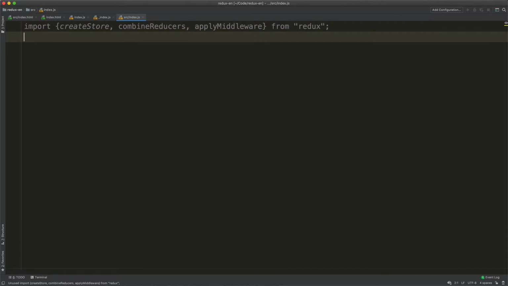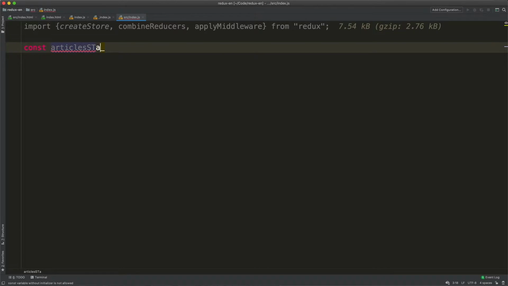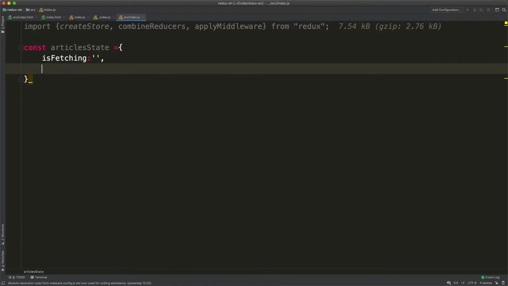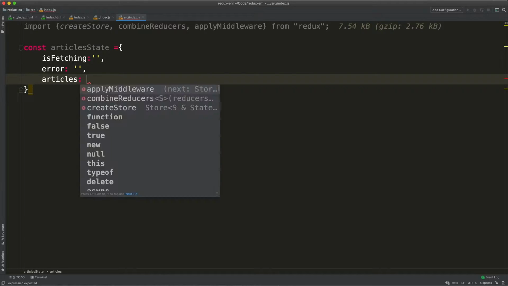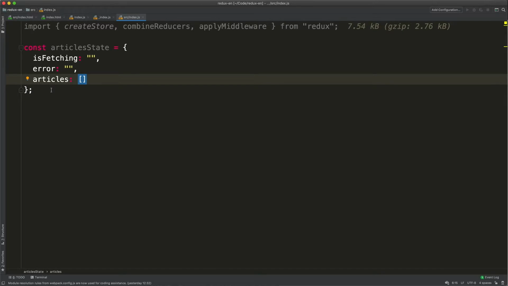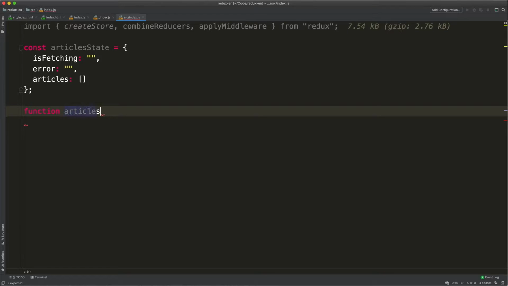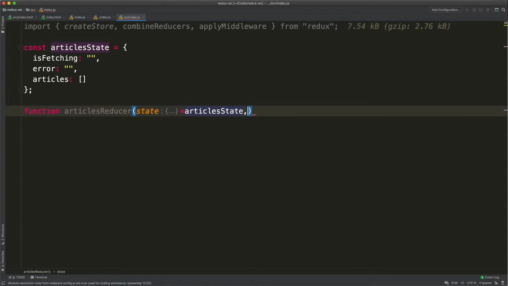Now let's think about an initial state. const articlesState. The state could have a property named fetching, for now just an empty string. Then it could have a property named error, that for now is empty too. And then we've got articles, that could be an array of articles. Now let's create also a reducer. It could be articlesReducer. It takes, as usual, a state, that will be articlesState, and the action.